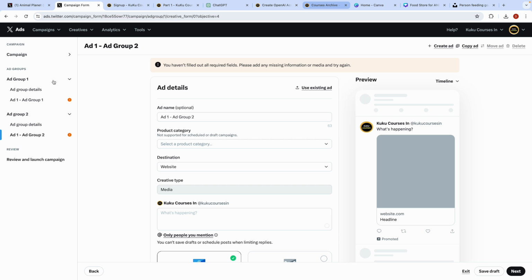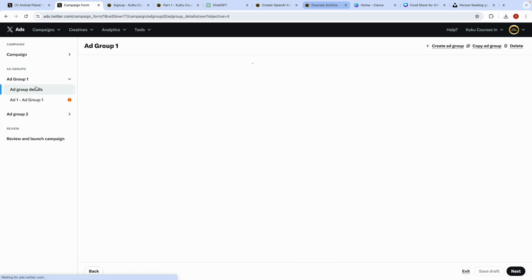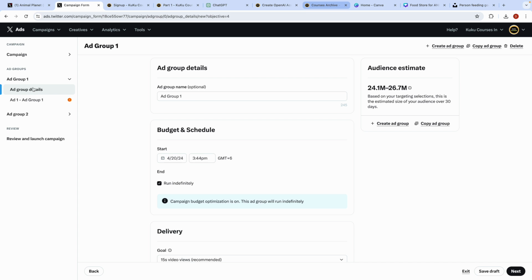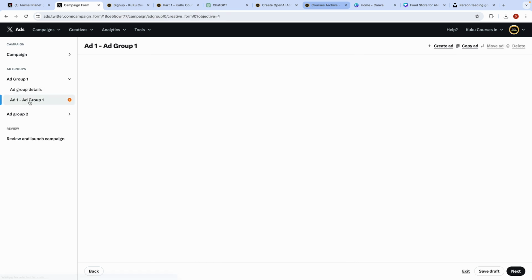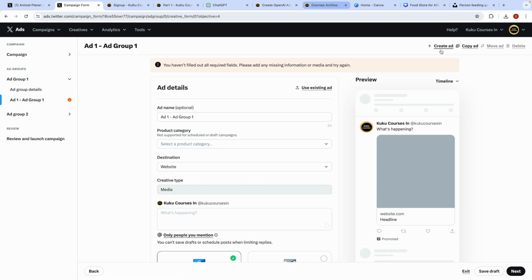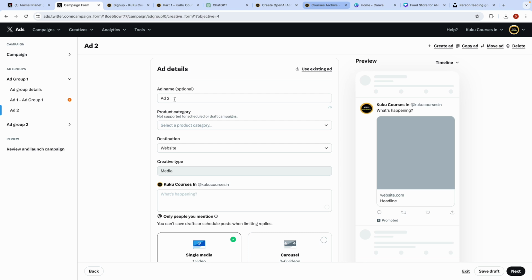If I want to create the ad in this ad group 1, I can just click on ad group 2, or I can just click on this ad group 1, and from this ad 1, I can create one new ad and name it, let's say, ad 2, but this is for ad group 1 only.